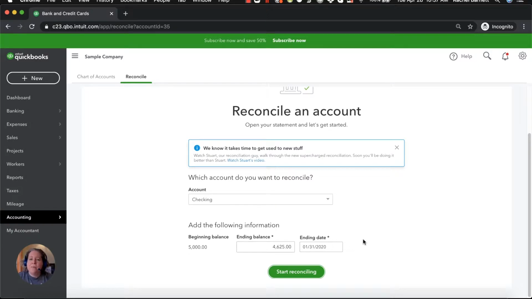For this example, I don't have a paper statement to show you, so pretend that I'm looking at the statement on my second screen. Once I've entered the ending balance as it appears on my bank statement, and once I enter the date that appears on my bank statement, I'm going to click on Start Reconciling.